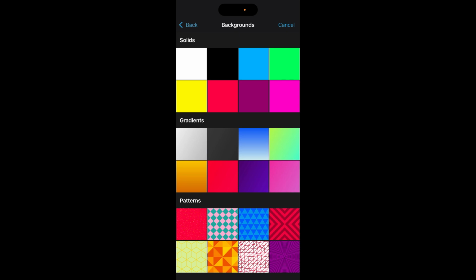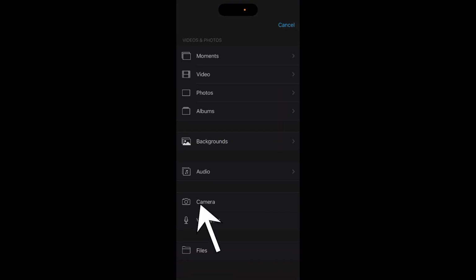It basically works like a clean canvas behind your text or the content. Over here on the camera below the audio, you'll see a camera icon inside the menu. This allows you to record directly inside iMovie without leaving the app. When you tap on it, your camera opens. You can record video instantly.